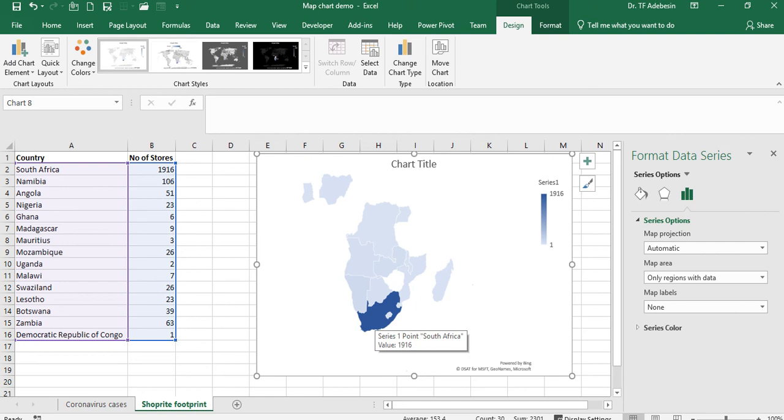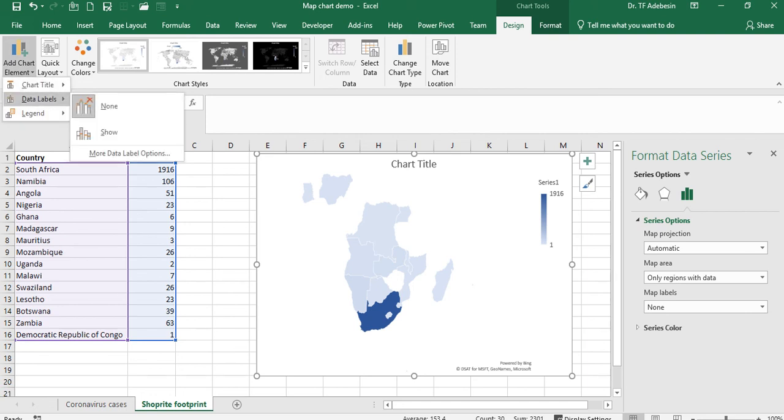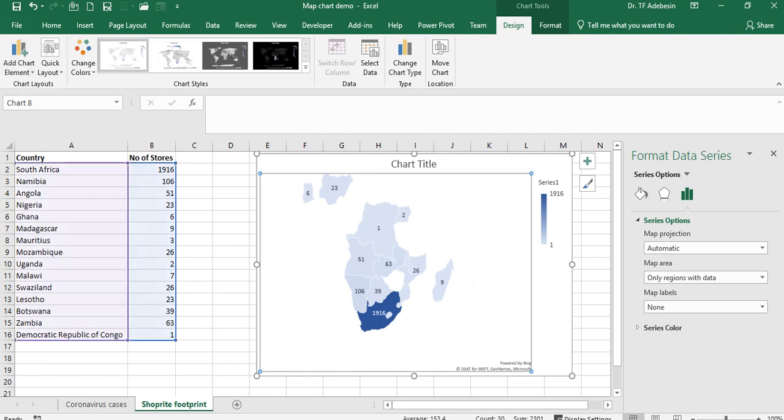You will see that in South Africa, because South Africa has the highest number of stores, the color that is there is darker than other countries. Now, I still don't see the number of stores in each country, so I can include the number of stores per country. To do that, I go to the Design tab. I click on Add Chart Element, Data Labels. The default is none, so I click on Show, and there I've got the number of stores per country there.